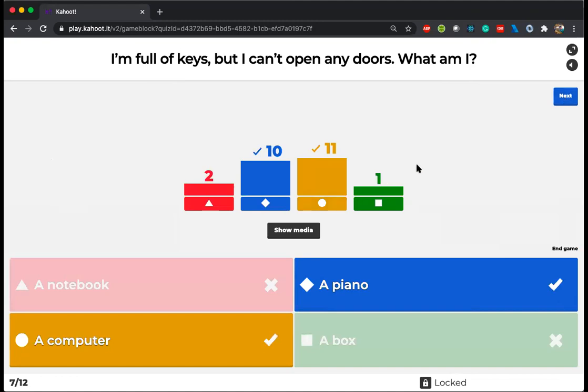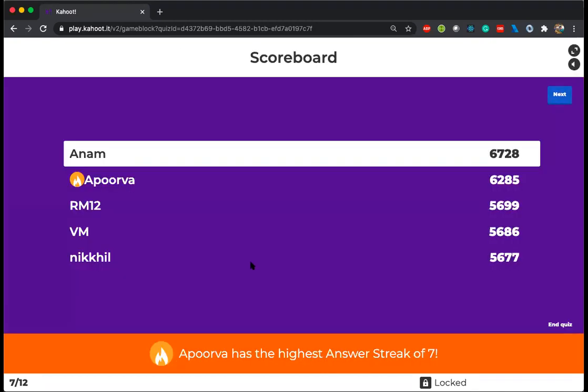So a computer and a piano both are correct. So if you have chosen either one of them, you are correct. Notebook and box, bilkul mere, I don't know why you have chosen it. So I can't even think of a reason. All right, Apurva is on a hot streak of 7 answers. That's great.